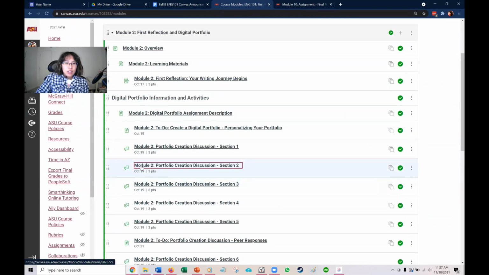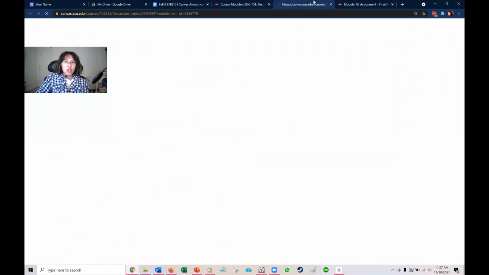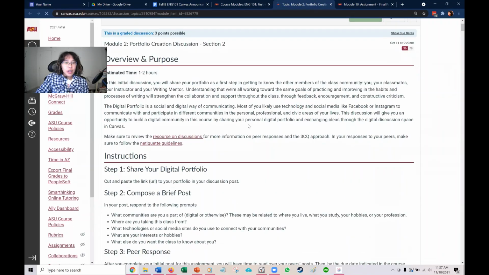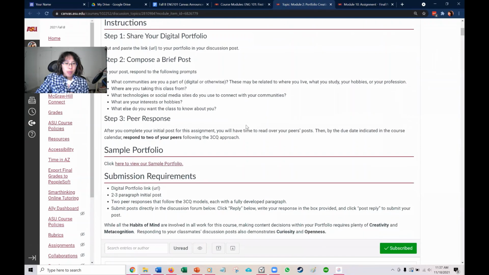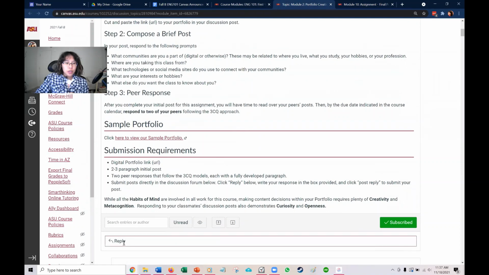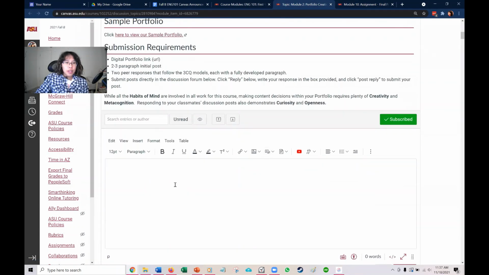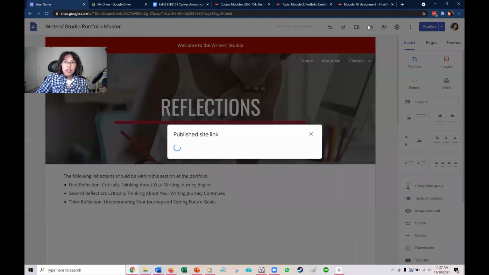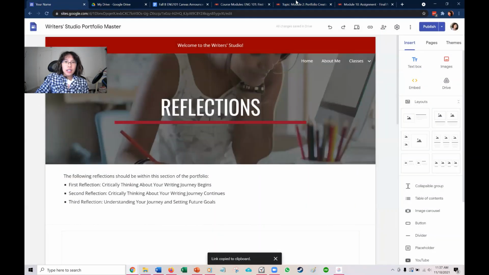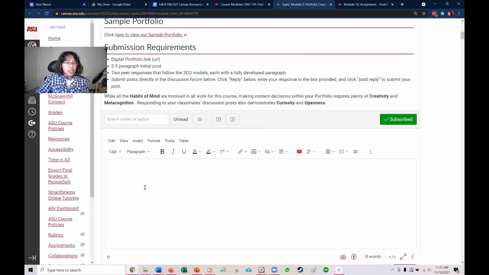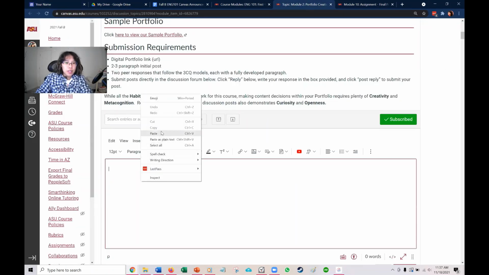And you'll see that here is the module 2 portfolio creation discussion. You're going to access that discussion board and you're going to click reply. That's going to open this box. Make sure that you paste your URL here, okay? So let's do it again. Let's go to this. We're going to copy the link. We're going to go back to the discussion and you're just going to paste it here.